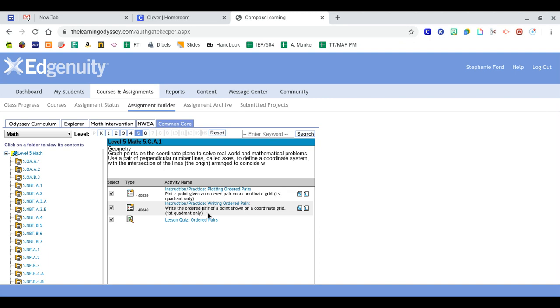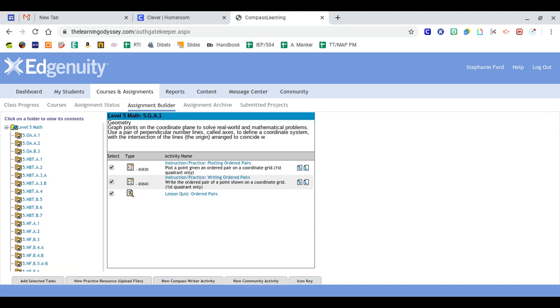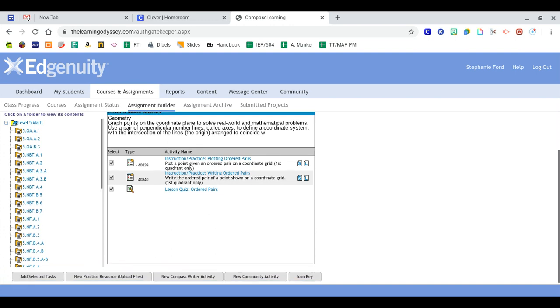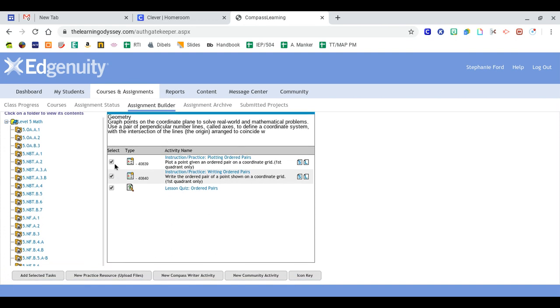I would prefer most of the time for them to do the instruction and practice and then also show what they learned through taking the lesson quiz. So I select all 3. Once I select all three, I want them to do all three tasks or activities. I'm going to click Add Selected Task down here at the bottom. So I'm going to click that.